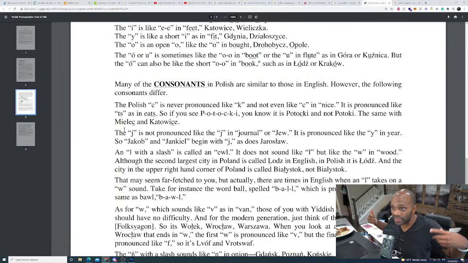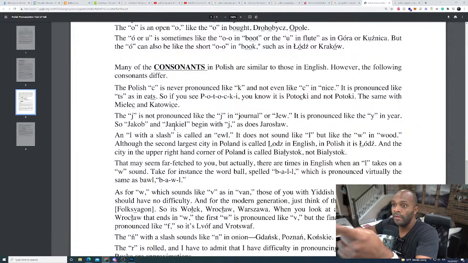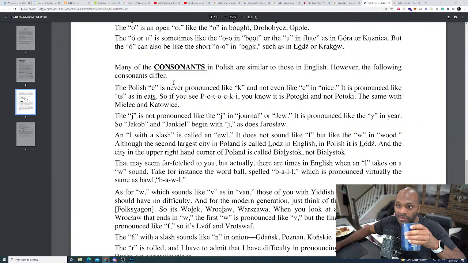Many of the consonants in Polish are similar to those in English. However, the following consonants differ. In Polish, C is never pronounced like K. In Polish, C is more like nice. So it's pronounced like ts, as in eats.